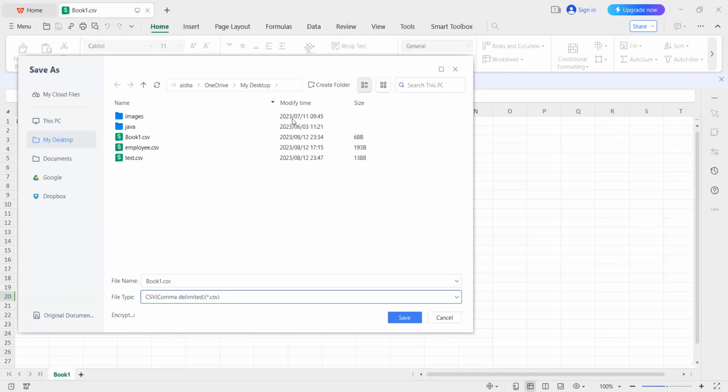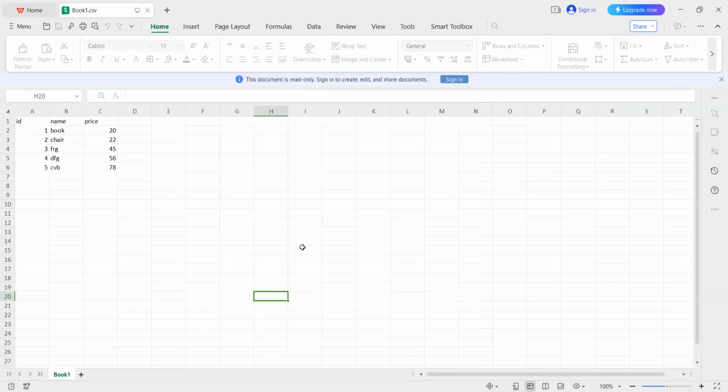So while saving your worksheet, if you have already saved it also, then you can just change it. Just click on save as, file name, and then select the CSV file type, okay? And then save it. And your file would be saved wherever it is in your system. Is the saving process clear to all of you?